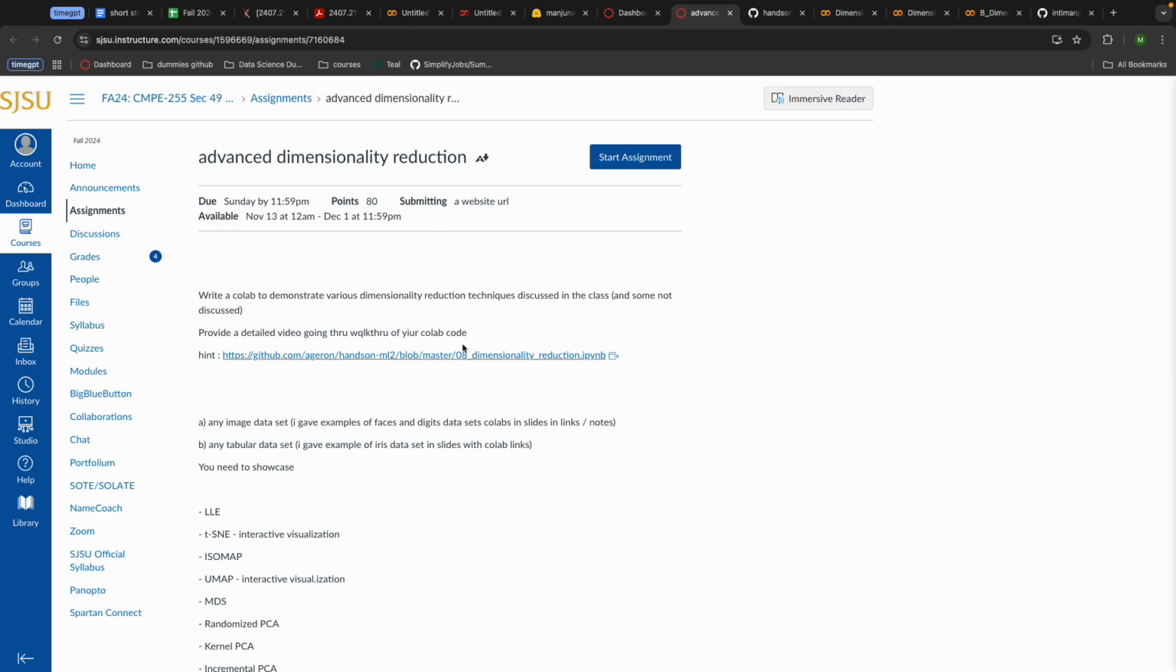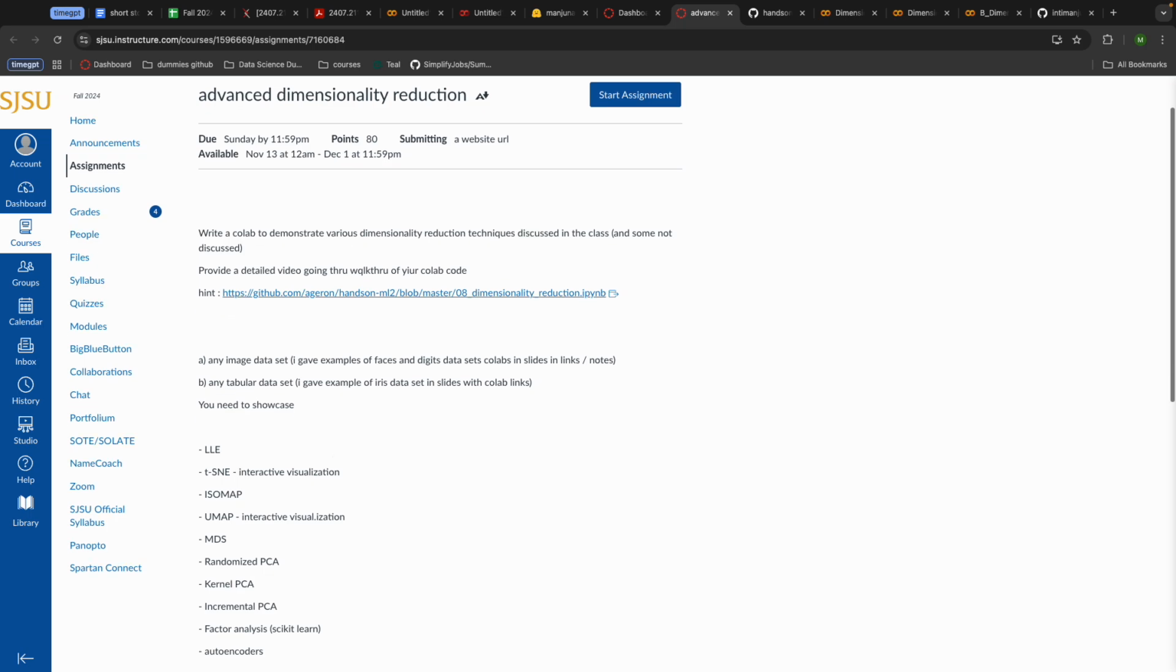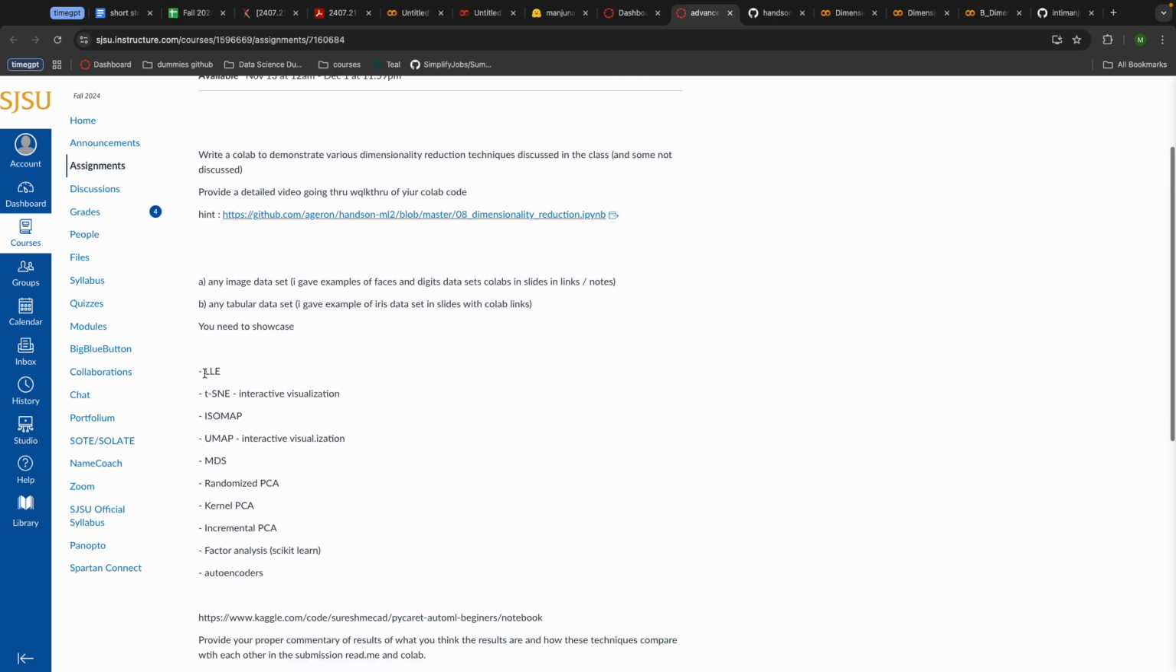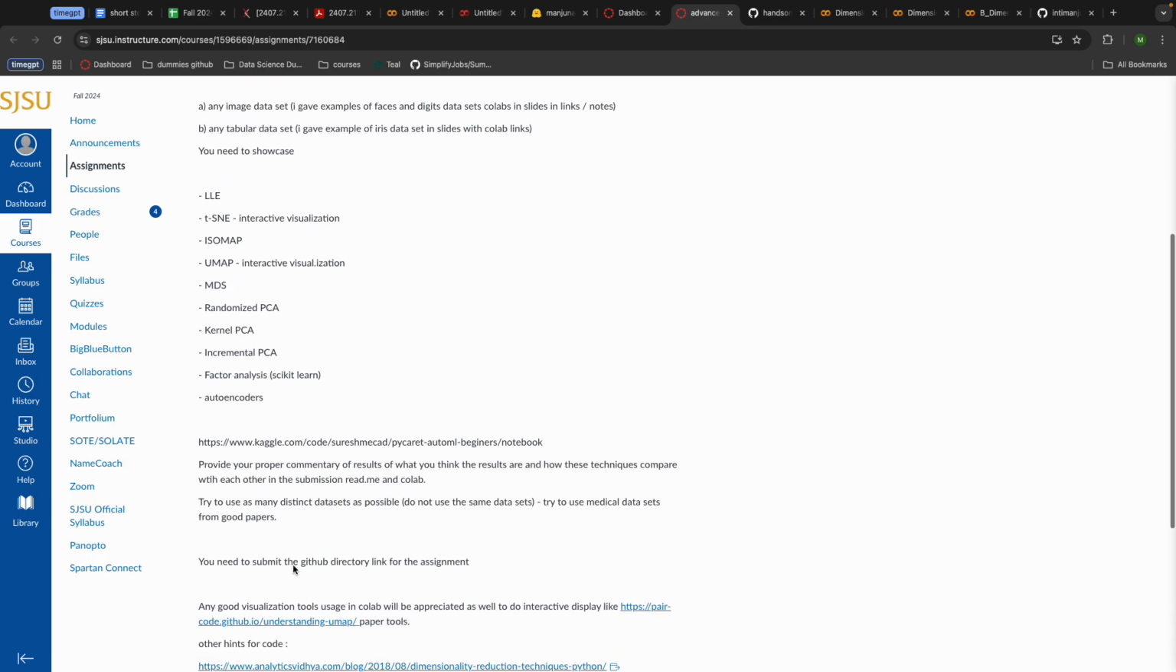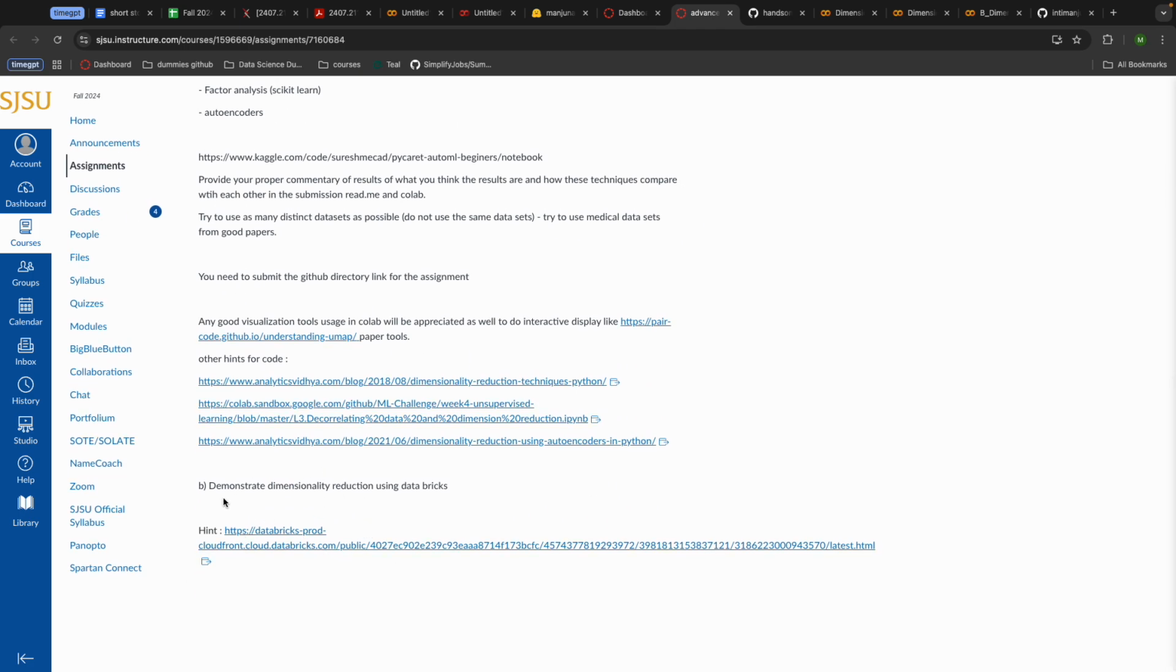In this video, I'll be performing advanced dimensionality reduction, with two main activities. First, I'll use an image dataset and a tabular dataset. I'll take each dataset and try to perform LLE, t-SNE, and other dimensionality reduction techniques, that is PCA, kernel PCA, and so on. And after that, I'll be performing advanced dimensionality reduction using Databricks and other tools.